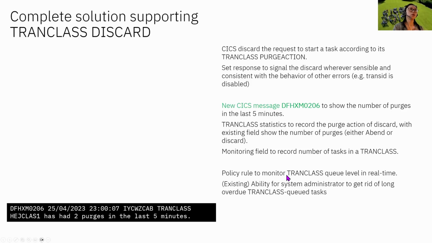As a complete solution, you will also be able to monitor a trunk class queue level in real time using a policy rule. Combined with existing behavior capability, if you do have lots of queued tasks under trunk class, you can still lower the purge threshold, which is existing behavior.